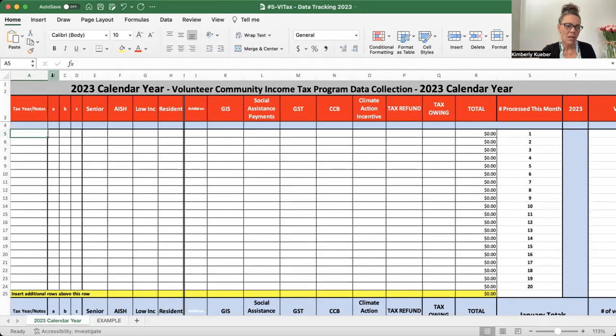The next 3 columns, where you can see A, B, and C, this is about a community of residence, or which community someone lives in. Some of you only do taxes for folks who live in one community, so you would only use one column. Some of you do it for multiple communities, and you may want to be able to identify how many tax returns were filed per community.